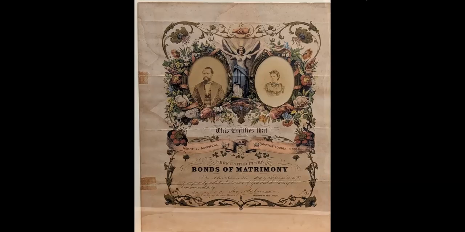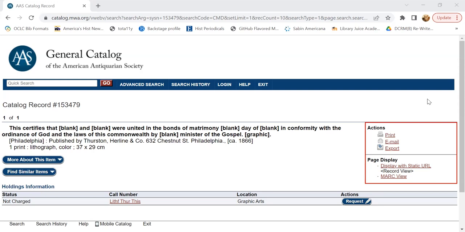Finally, let's take a look at something from AAS's graphic arts collections, in this instance, a marriage certificate. To quote the curator of graphic arts, you get at pictures through words. And if you look at this, it's predominantly visual in nature, although there are some printed words on it. When you look at the catalog record for the marriage certificate, you do see the printed information on it. This certifies that blank and blank were united in the bonds of matrimony, blank day of blank, in conformity with the ordinance of God and the laws of the Commonwealth by blank minister of the gospel.